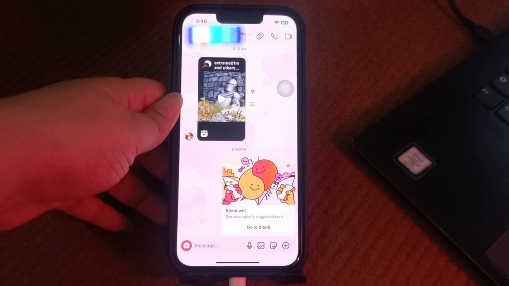Now that you have sent the invite, the person in the one-on-one chat, or at least one more person in the group chat, must accept it. Once they do, Instagram will create the blend for you.